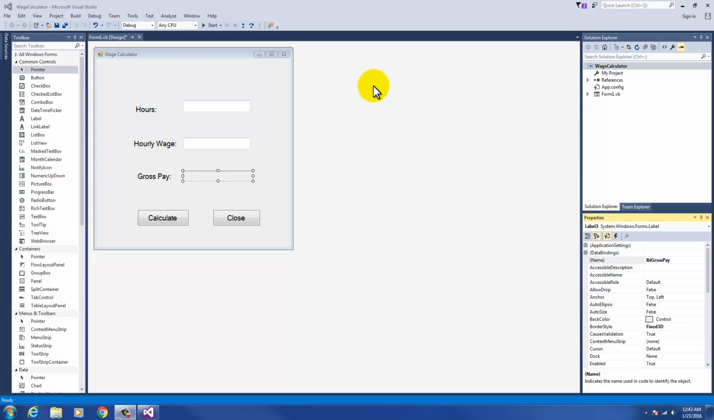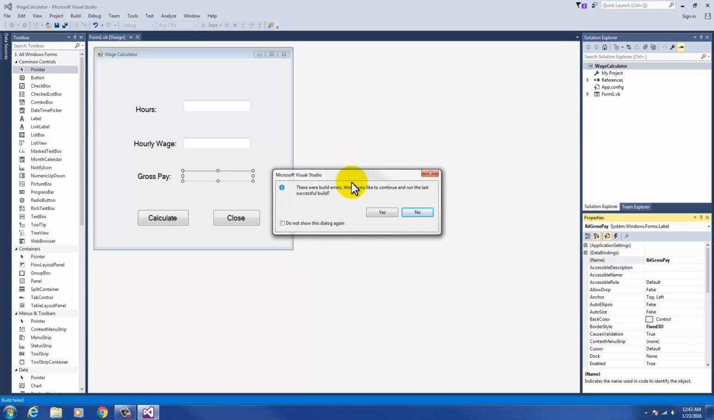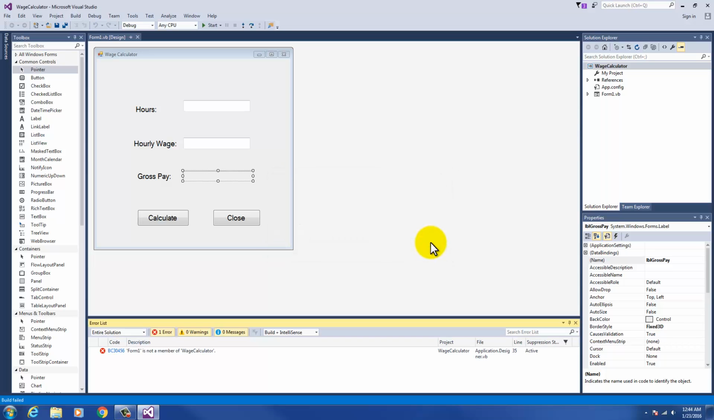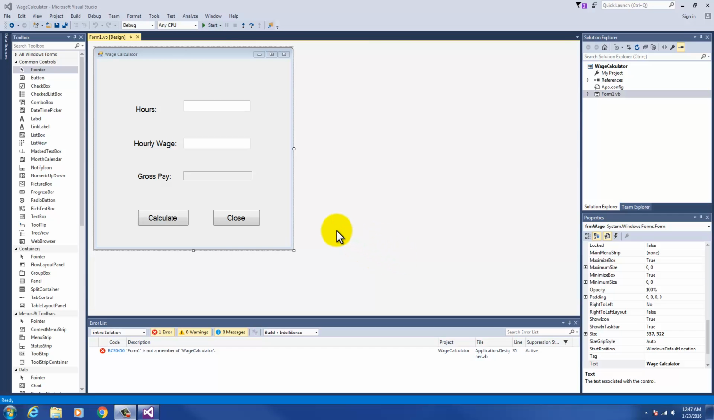Okay, so we've built a basic form. We can see how it looks once the user is going to start using it. So I can hit start here, and that'll build everything. And there's errors. Let's see what the errors are. Okay. Form1 is not a member of WageCalculator. Maybe the problem is it didn't like me changing the original name of the form.